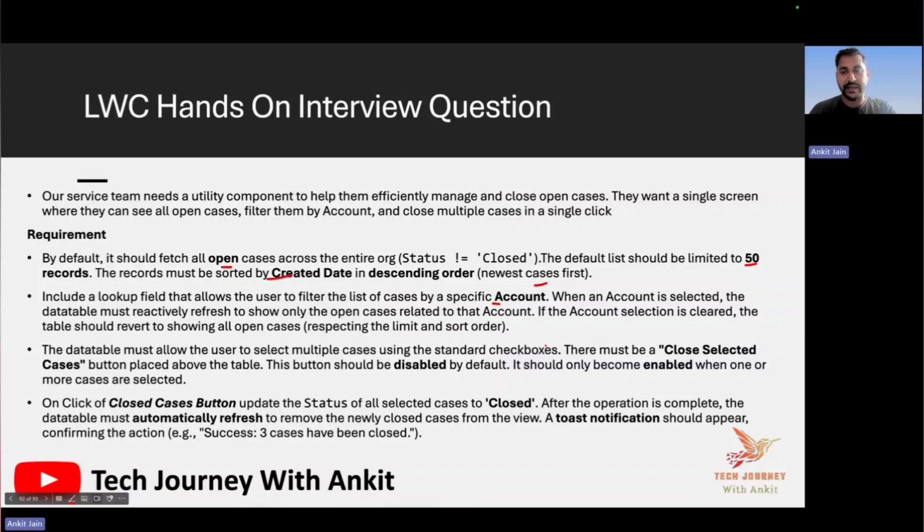If the user selects multiple cases, then one button should be enabled, that is Close Selected Cases. On the click of that button, we have to make the Apex call and close those cases. In case none of the cases are selected, that button should be disabled by default. Once the cases have been closed, the table should automatically refresh, and a toast notification should appear, which should say how many cases have been closed successfully. In case any error occurred, that also should be highlighted here.